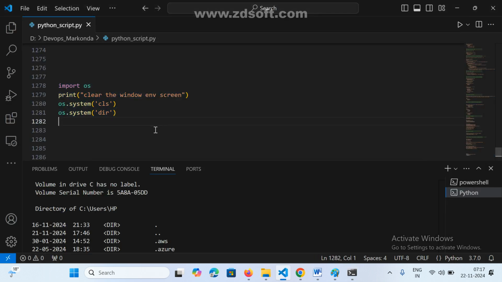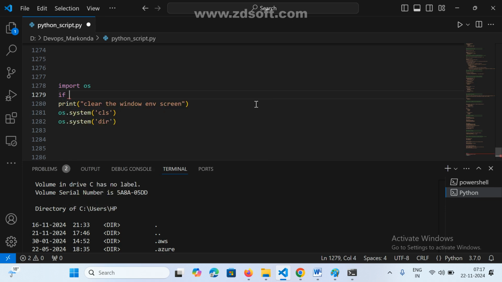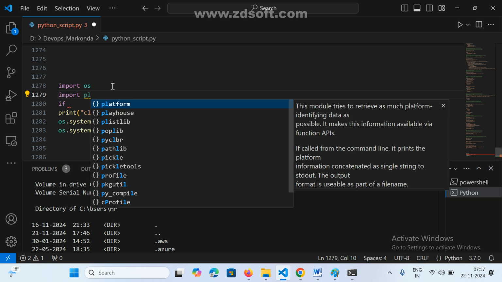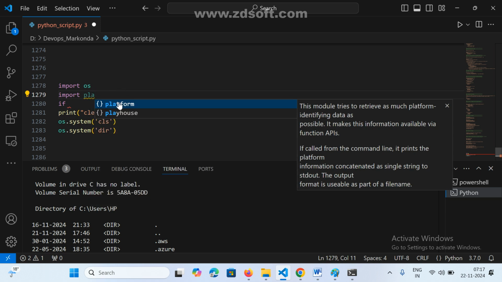Now I need to check if it is a Windows machine, then I want to execute this command. If it is not a Windows machine, I want to do something else. So how to implement? This is only for understanding purposes. See here, this is Windows. Now I want to check the condition, an if condition. If you want to check any operating system, there is one more package available. That is import platform. See here, this is the platform.